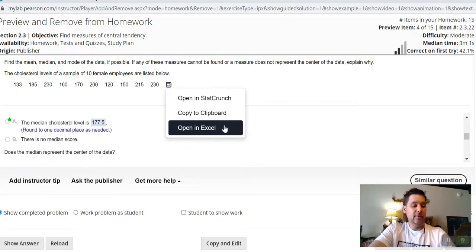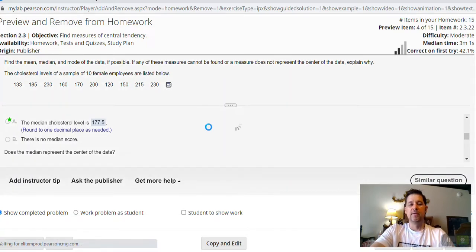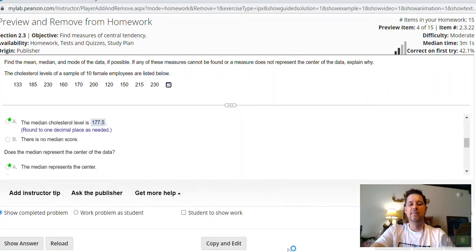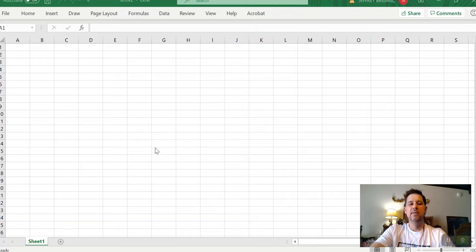And my point of view is if you don't know how to use Excel, now's the time to learn, okay? Especially if you're in statistics class and doing anything that might involve understanding or doing statistics. So what I'm going to do is open it in Excel and show you how I could do it that way. Now this is just one of many ways I could do this problem, but I'd like to show you Excel. So I click open in Excel and it sure enough opens it up for me.